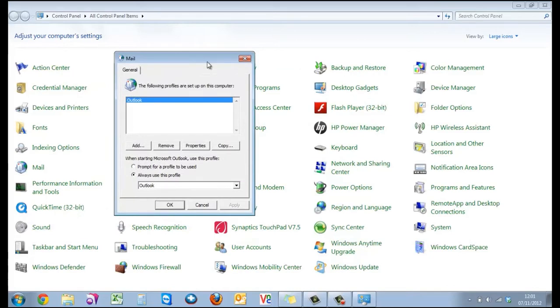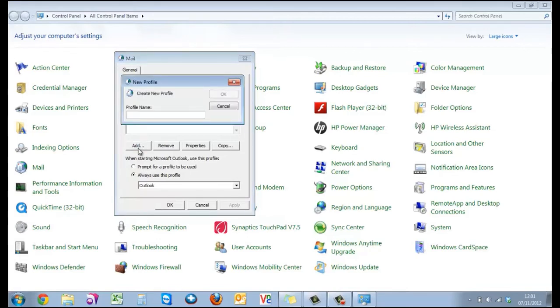Now you may already have a profile configured, but that is not a problem. We can configure alternative accounts and you can have up to as many as you'd like. So we just need to select Add, give it a profile name. So for this I'm going to call it Hosted Exchange and hit OK.